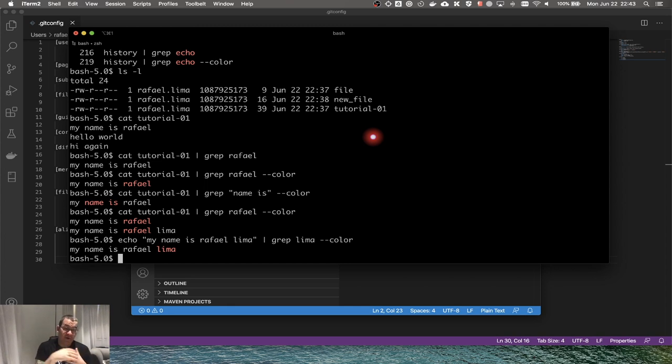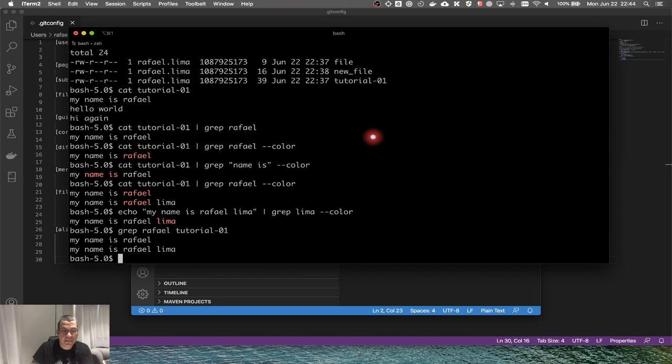And that's going to be very helpful for us in the future. Right? The grep command can also be executed by itself. I don't have to always use the cat. So if I have a file, I can do grep and the content that I'm trying to grep. So I can grep Raphael and I give the name of the file, tutorial one, and it found two Raphael.